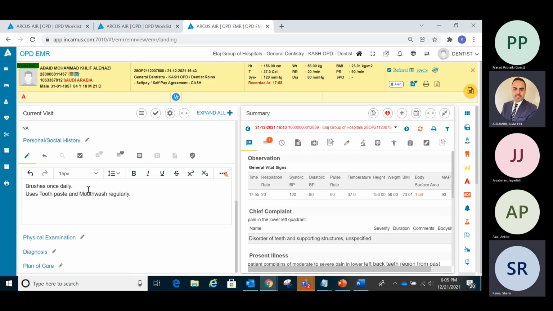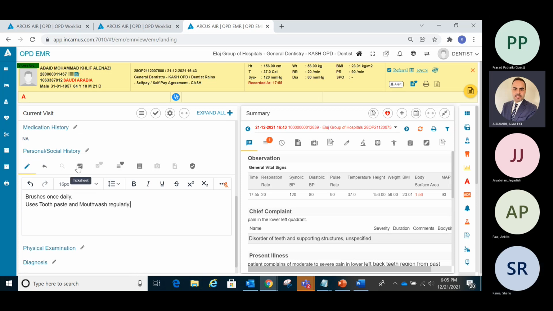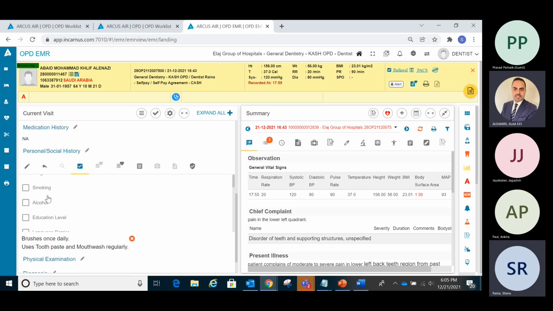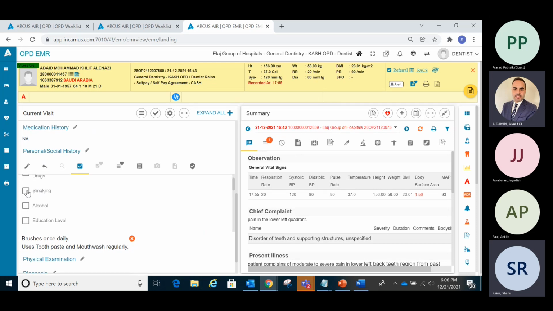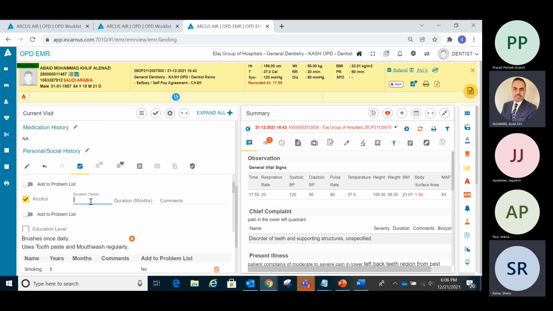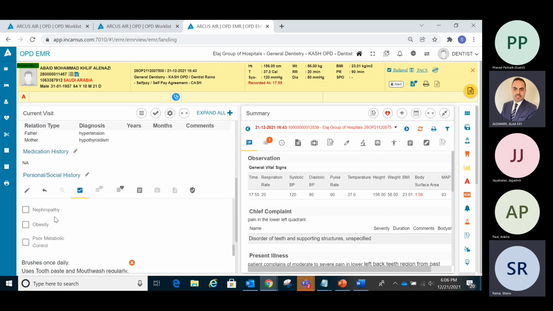This is what I have added in the free text. Other than this, I have this tick sheet in which we have various options like illicit abusive drugs. If the patient has any drug abuse history, they can add it here. Smoking, if the patient is a smoker, we can add the duration for how long he has been smoking. Alcohol history, we can put it here or else we can leave it. Accordingly, the education level, language barrier, language spoken, current and past occupation, marital status, other tobacco uses, sleep, hyperlipidemia, long duration of diabetes. So these can be configured. These are all the options.